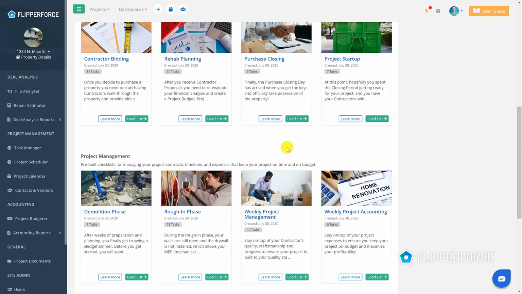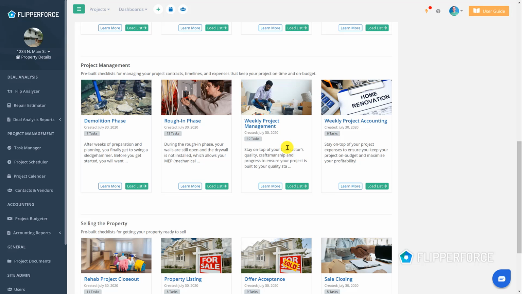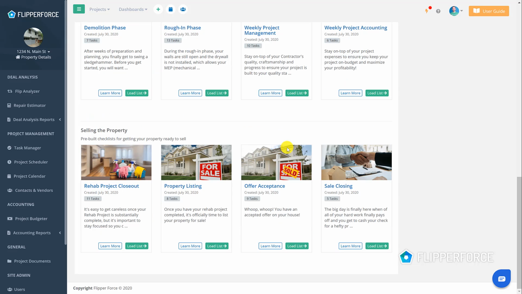And then we have project management checklists for managing the different renovation stages and managing your overall project timeline, your budgets and expenses to keep your project on time and on budget. And then finally, we have checklists for selling the property to ensure that you close out your project strong, get your property listed, and then sold for top dollar and hopefully max profit.